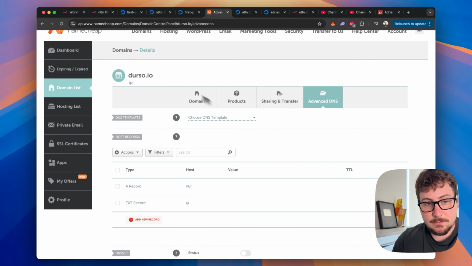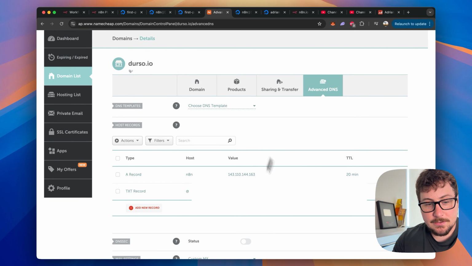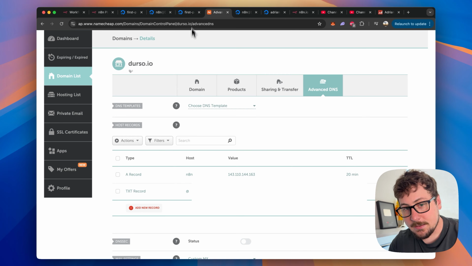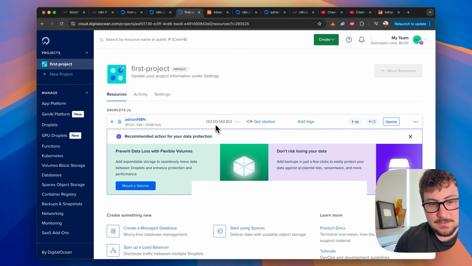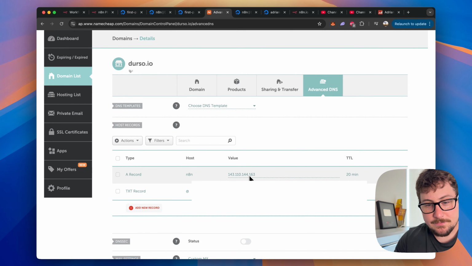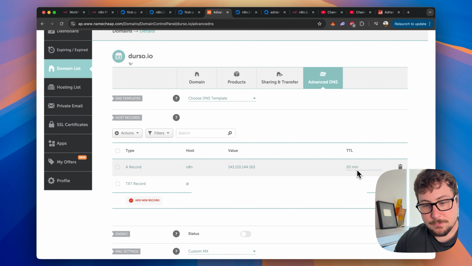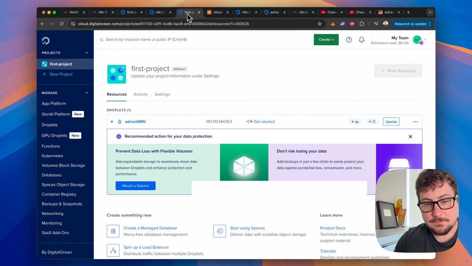And then what you're going to want to do is go into the domain list, go into the settings on the domain, go to advanced DNS, and all you're going to want to do is click add a new record. You're just going to create one new record. It's going to be an A record. The host is going to be just called N8n, and then the value is going to be the IP address associated with your droplet. So you can see here's my droplet. This is my IP address. So we're going to put that IP address as the value, and then TTL I just put as 20 minutes. And then I saved that, and then we go back to DigitalOcean for the next step.